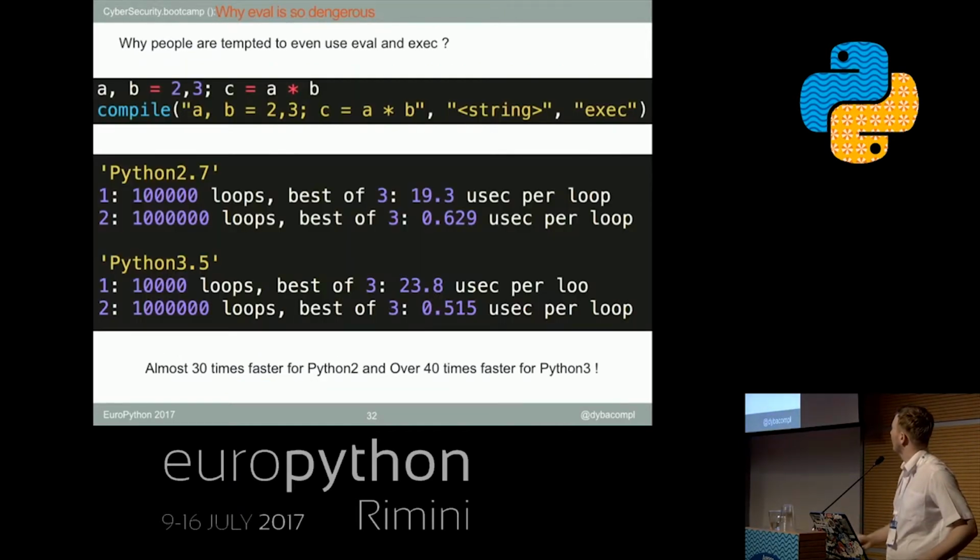Okay, now moving to eval and exec. You can see two codes. They both do the same thing. The first one is just simple code. The second one is compiled and executed code. As you can see, it runs 30 or even 40 times faster when executing compiled code than the normally run code. Even 40 times faster on Python 3.5. This is a huge difference in the code execution times that can be used, but it can also be abused. So we have an issue here, but also we have advantages. So we can use exec and eval in our code, but we just need to do it carefully.